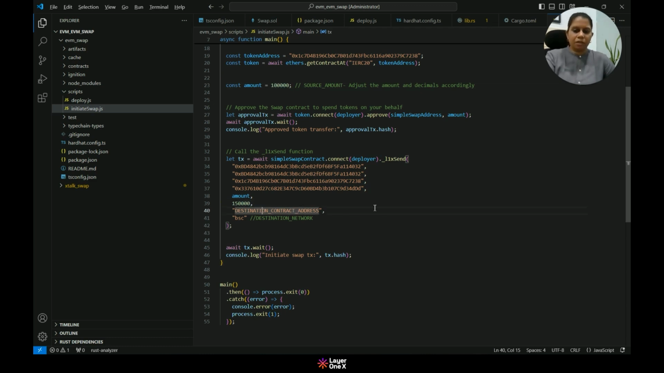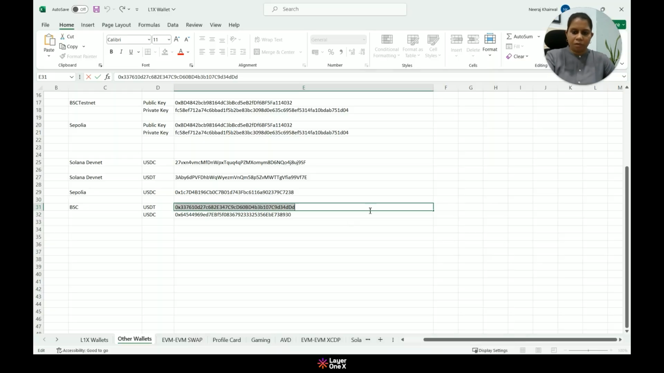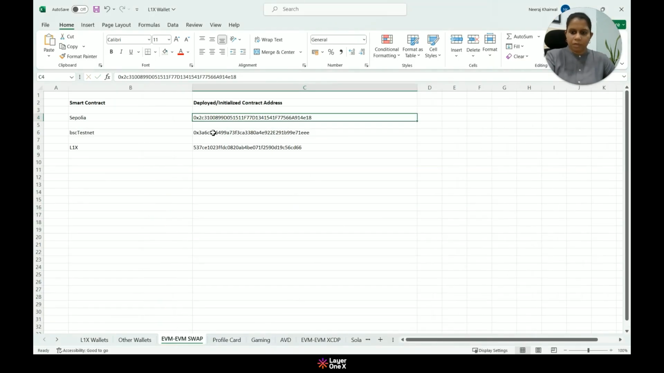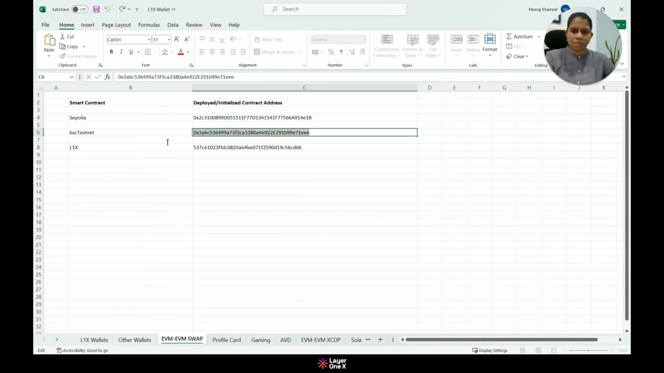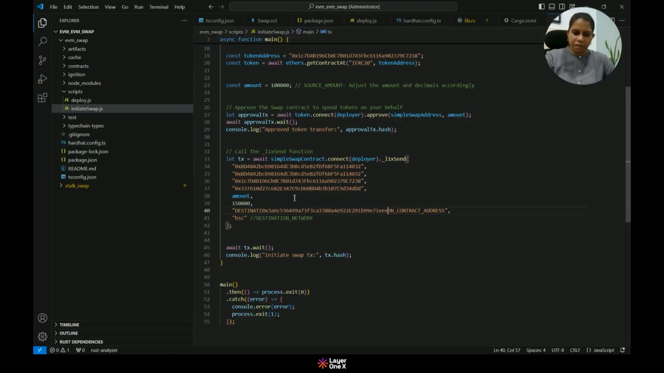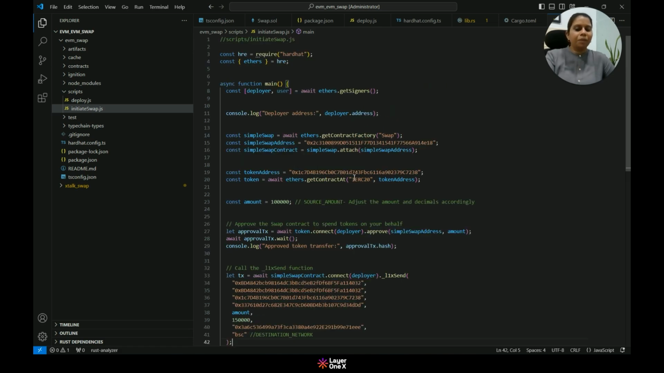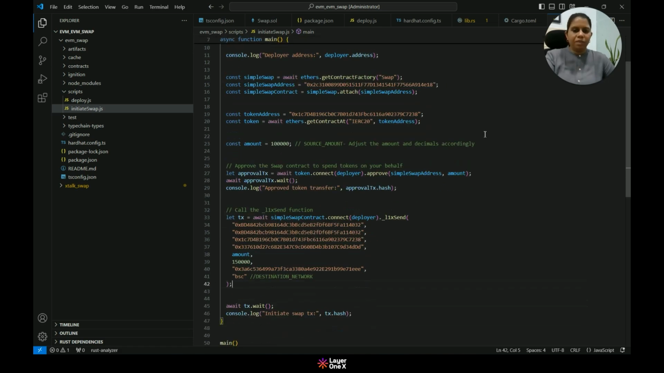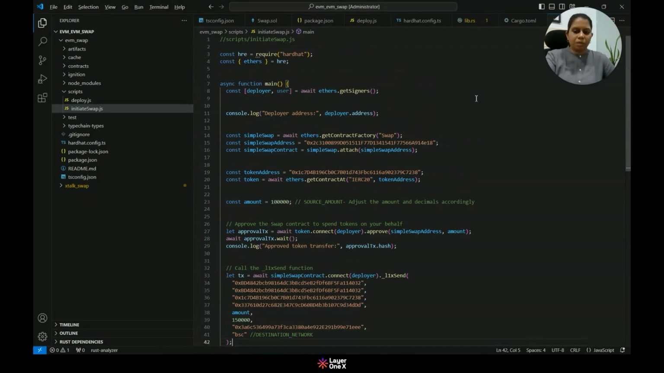Next comes destination contact address. So this is our destination contact address. I'll copy it from here. And okay, so replace it here. This is done. And the destination network is BSC, which we have specified here. So this looks absolutely okay. We have updated all the fields in this initiate swap script.